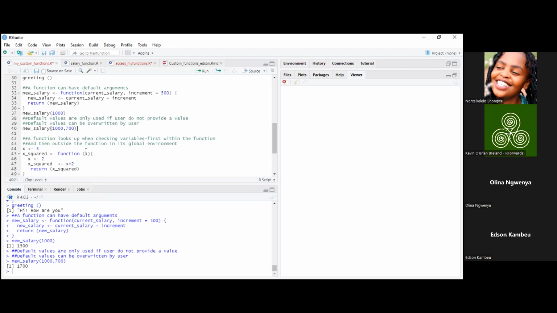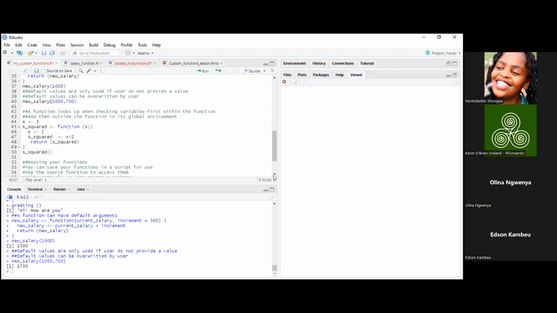Basically, when a function in R is looking for variables, it first checks the variables within the function, and then it goes outside the function. If it doesn't find the variable, it goes outside to the global environment. Okay, let's have an example and play around with this function. We've got this function x squared. It just squares any value that we input, and it will return the square of that value.